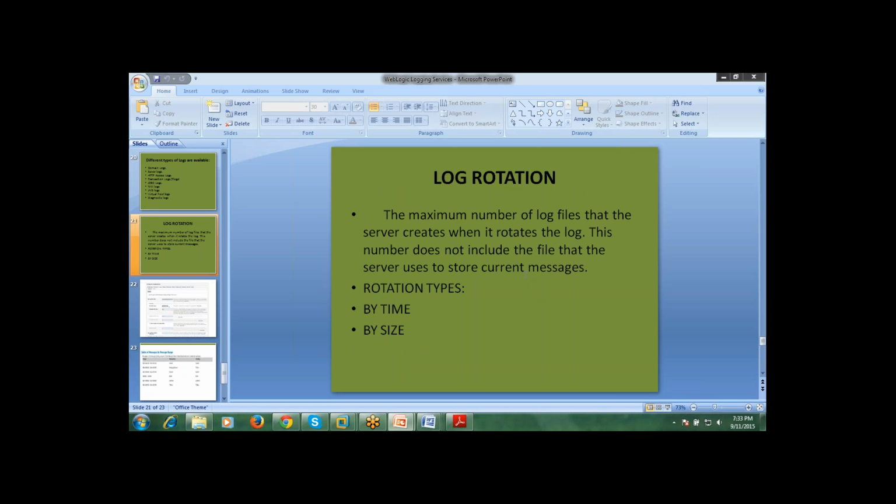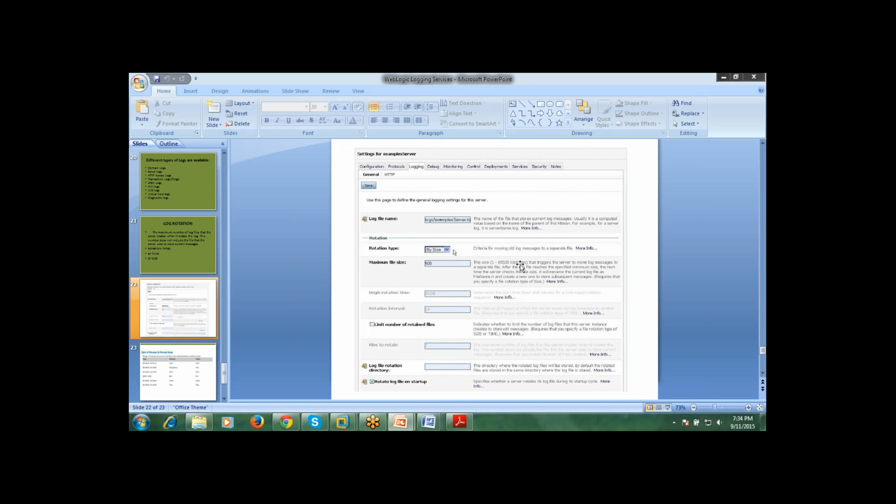For example, in development mode, 500 KB is the default log file size. After it reaches that size, the log file is rotated. Otherwise, it leads to out of memory issues. So to prevent those issues, we rotate the log file. You can do that from the administration console.